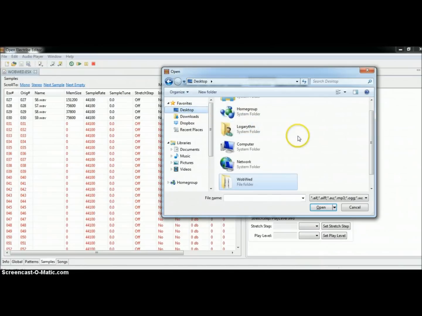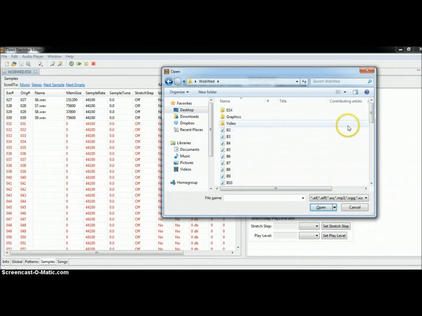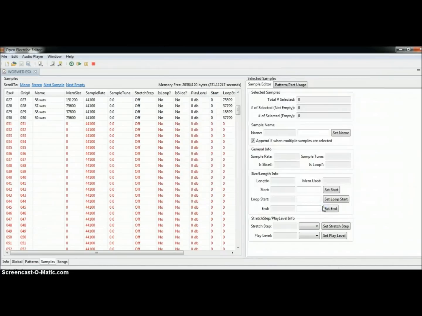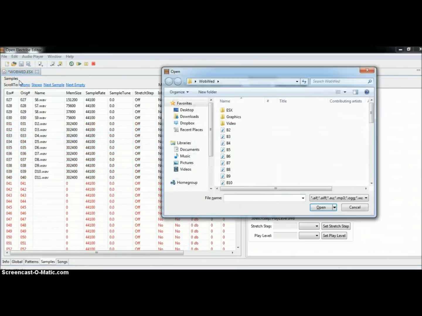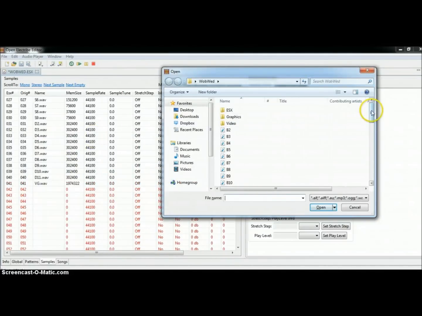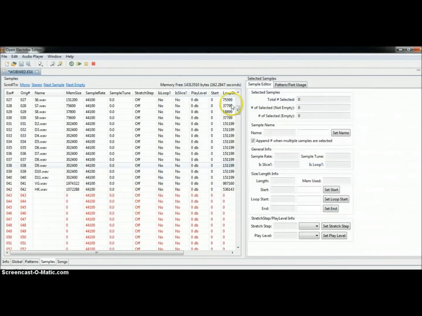And we'll go to the desktop. Excuse me. We'll go into the WAB-WED folder again. And I will grab all the drum samples that I just made, which is D2 through D11. And I'll import those. There they are. And Control I again. And we're going to import the video game sample, which is VG. Import that. Control I again. And the HK, which is the Hall kick, apparently. And there we have it.